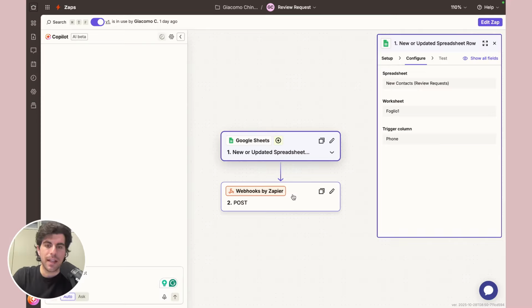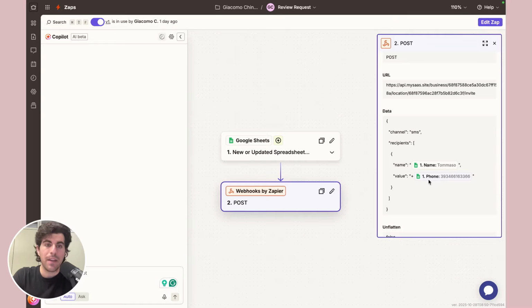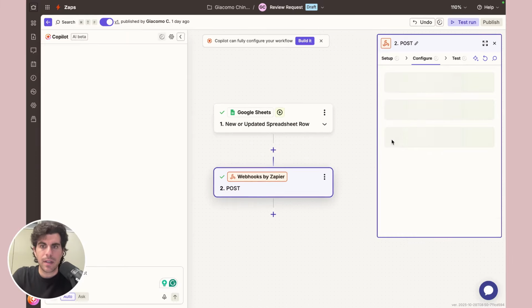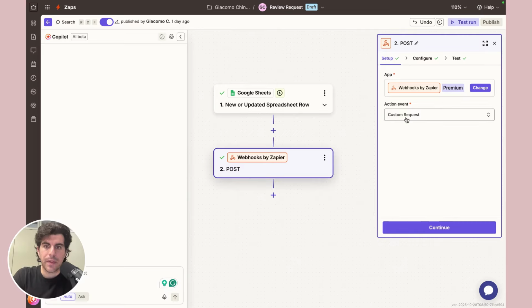And of course, this is the action. All right, so I'm going to show you now how to build the action via Climbo API. Let me click on Edit Zap so you can see it. You can see the details of the action. So we create this Webhooks by Zapier action, sorry, with the custom request as an action event. So very simple. From the app menu, we select Webhooks by Zapier, and this is the action event.